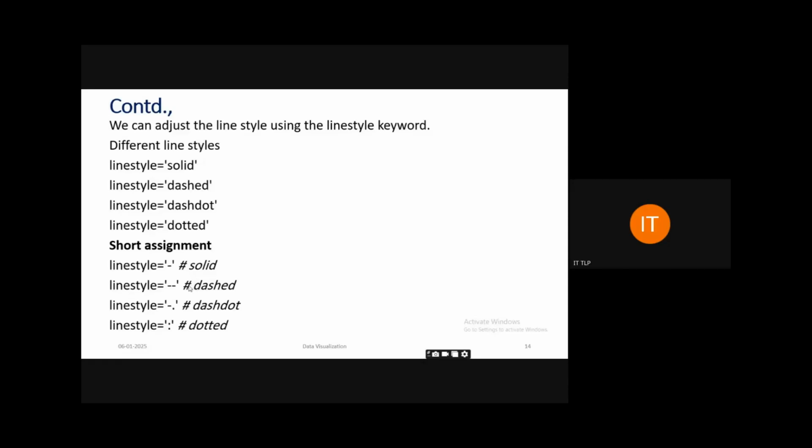And then we can adjust the style of a line by using the keyword linestyle. So linestyle is equal to solid, we can define a full name. Then we have linestyle equal to dashed, linestyle equal to dashdot, linestyle equal to dotted. Or we can use a short assignment. Instead of solid, we can give a dash. Instead of dashed, you can use a double dash. For dashdot, we can give a dash and dot. For dotted, we can give a colon.